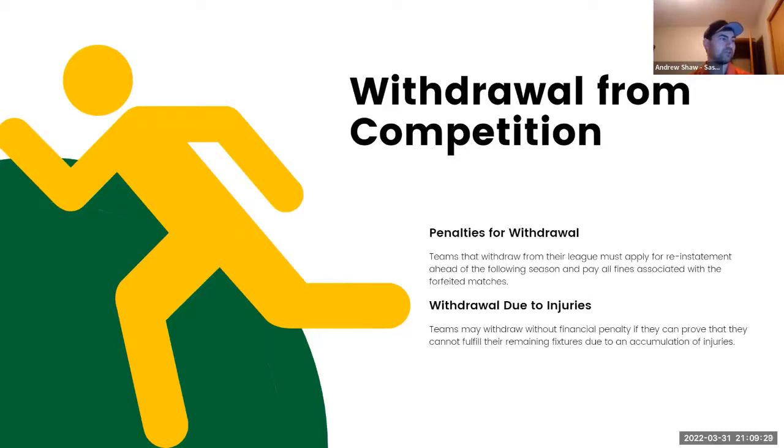need to apply to be reinstated to play in the following season. Again, the point is to ensure that you're going to be able to fulfill your fixtures in the upcoming season. Again, that you have a plan for making sure the club is going to go forward well. Before being reinstated, the club will need to pay any applicable fines as per the forfeit rules.